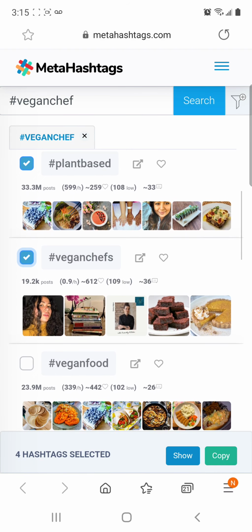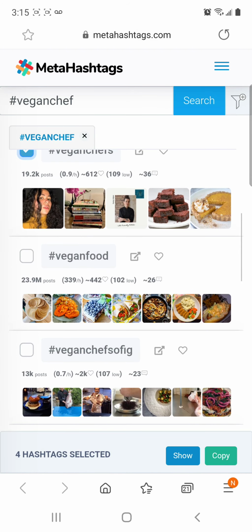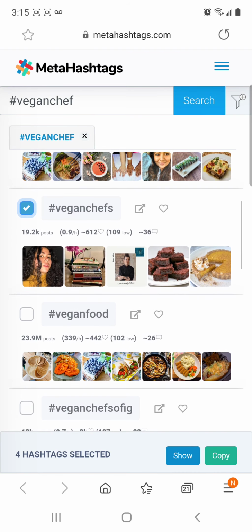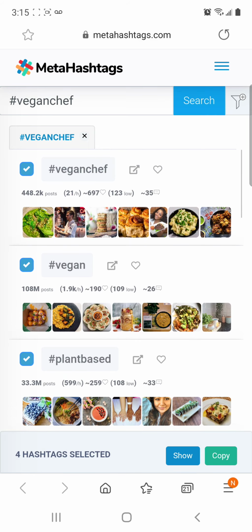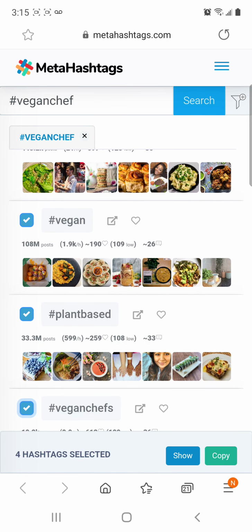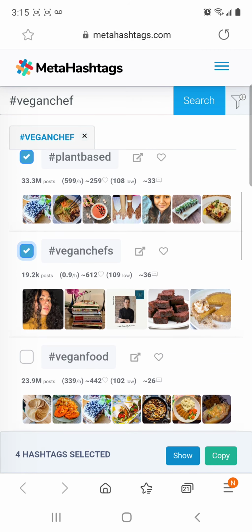You want to get a mixture of high hashtags and low hashtags, as well as hashtags that are specific to your area. So these are general hashtags. That second one that says vegan has 108 million posts. It's really high. So it's being used quite often per hour, almost 2,000 times per hour. We still want to use a few of those. I would say maybe between 5 to 8 of the high used ones.